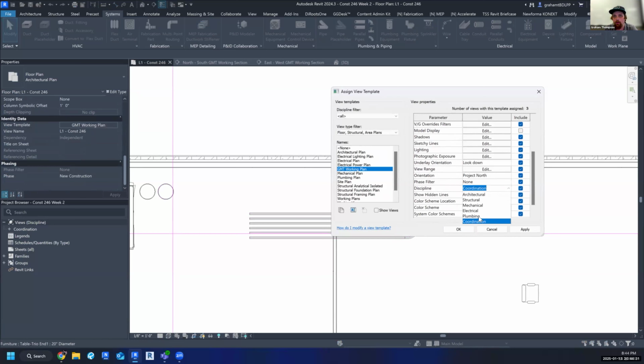And I always work in coordination just because then I can see everything. But when you get into new projects and new templates, a lot of times the things are set up a little differently, right? So we may have to go through it and massage it. Okay. Not a big deal.